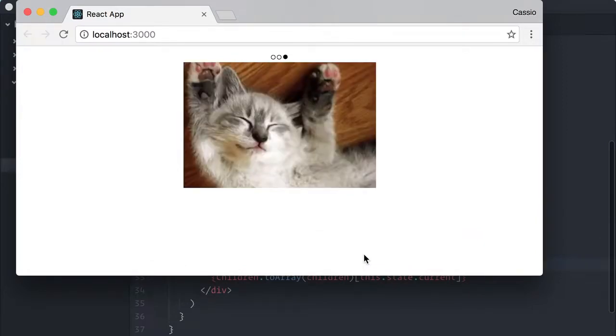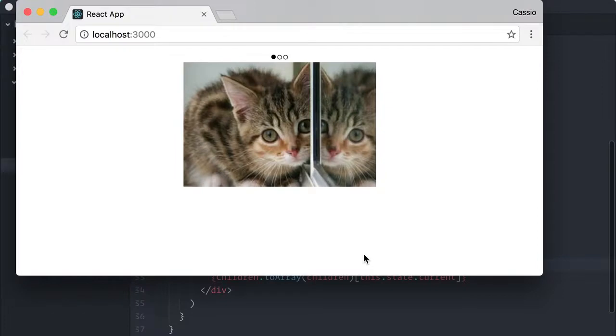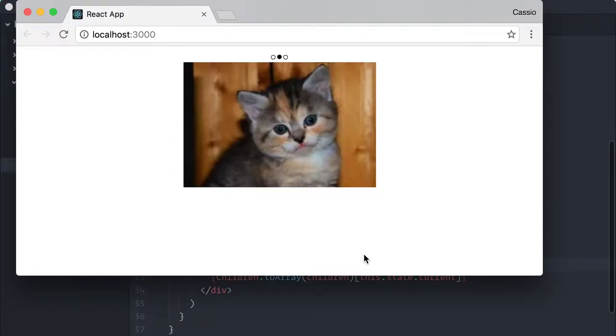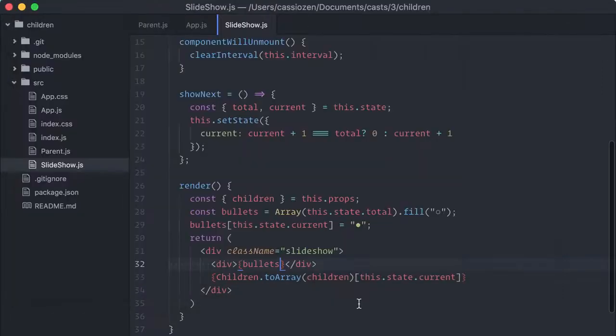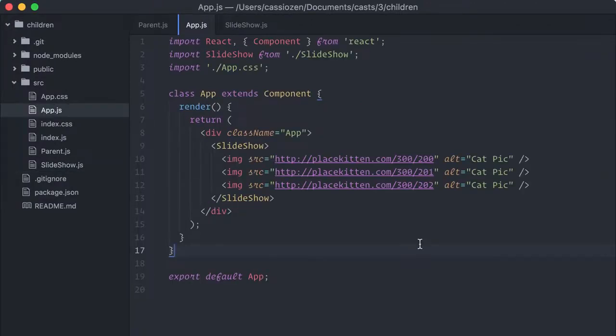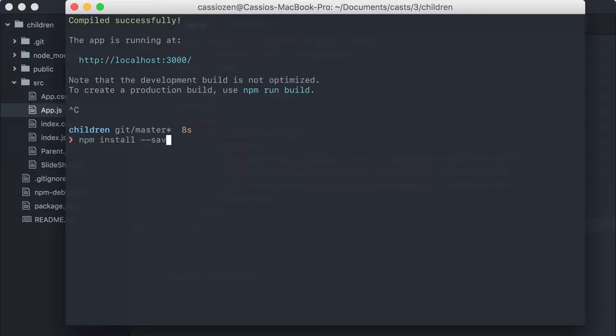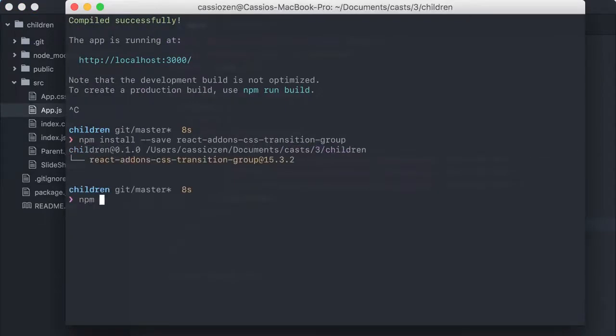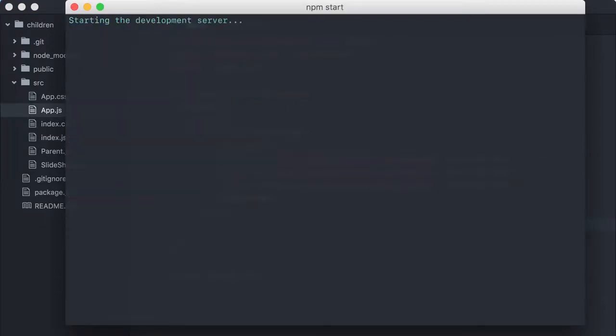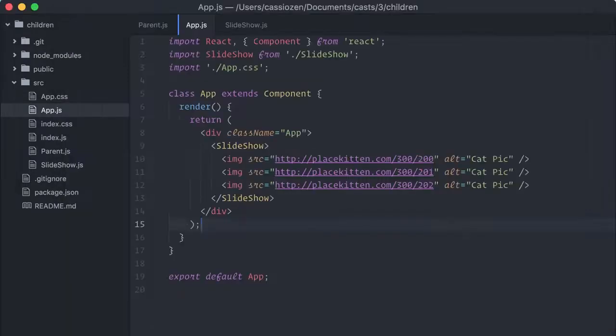Next, I will install and import React CSS Transition Group. If you don't know this, it's a React add-on that lets you easily perform CSS transitions when an element enters or leaves the DOM, which is exactly what we're doing here. If you want to know more about React CSS Transition Group, I'll just add a link to the documentation in the show notes.